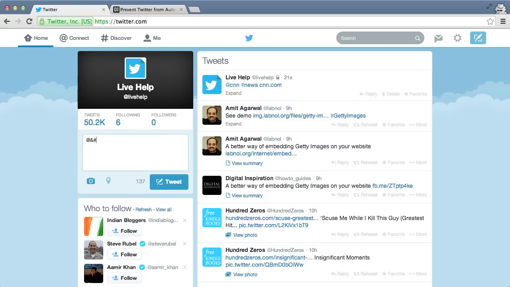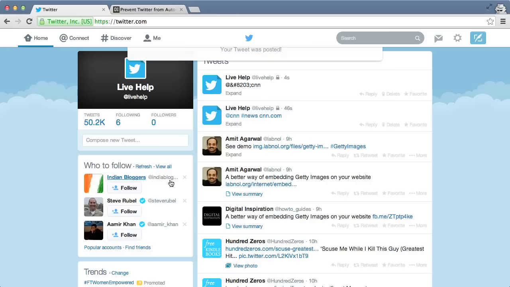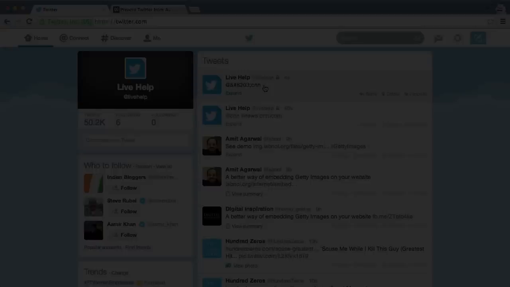So the problem is, how do you insert these zero width spaces in your tweets? Now, if you are writing a regular web page, you could simply add the HTML code &#8203; and it would render as a zero width space, but unfortunately Twitter doesn't support HTML codes.